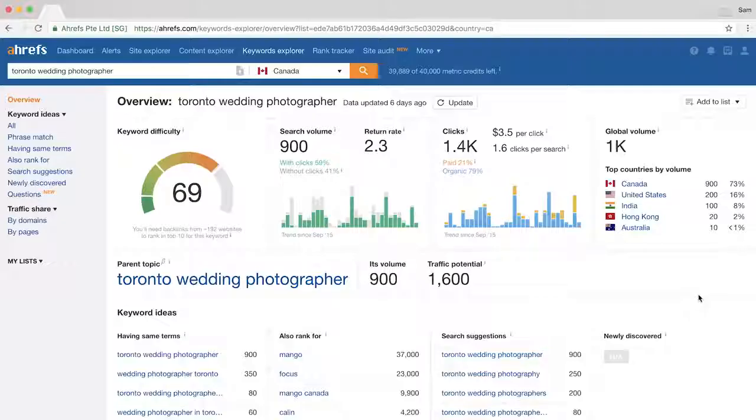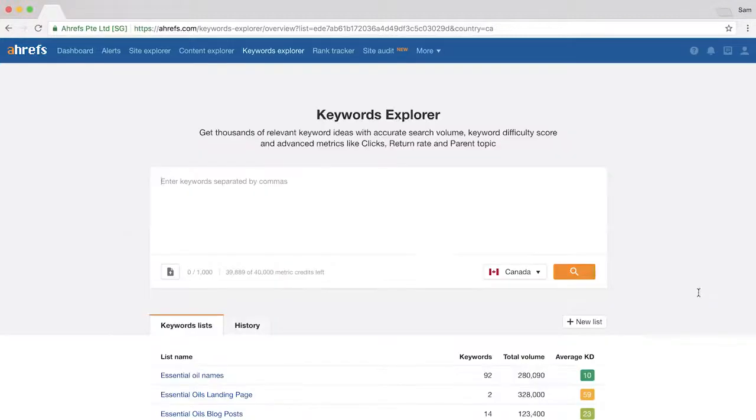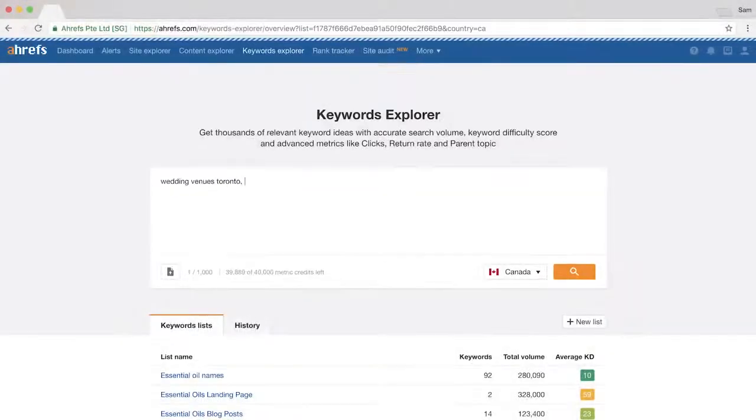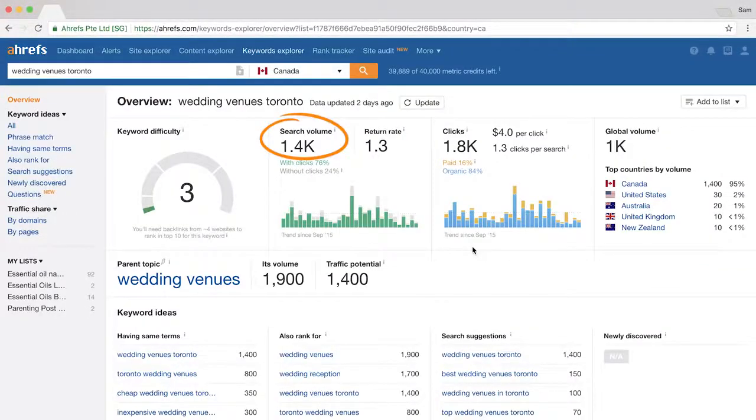Blogging lets you reach large audiences. For example, we saw that Toronto wedding photographer had around 900 monthly searches in Canada. Let's look up something like Wedding Venues Toronto in Keywords Explorer. You can see that it has around 1,400 monthly searches in Canada.